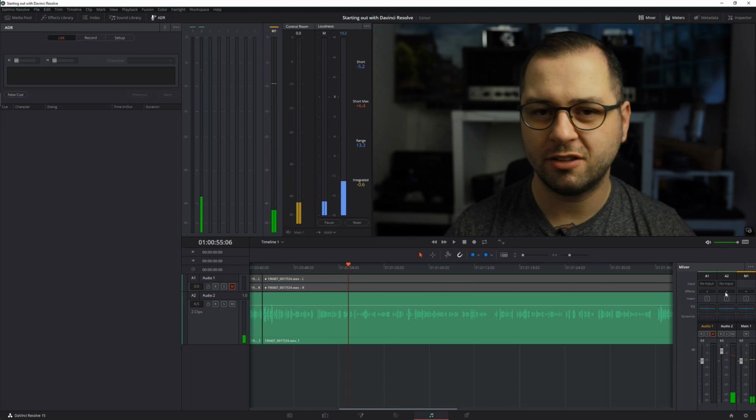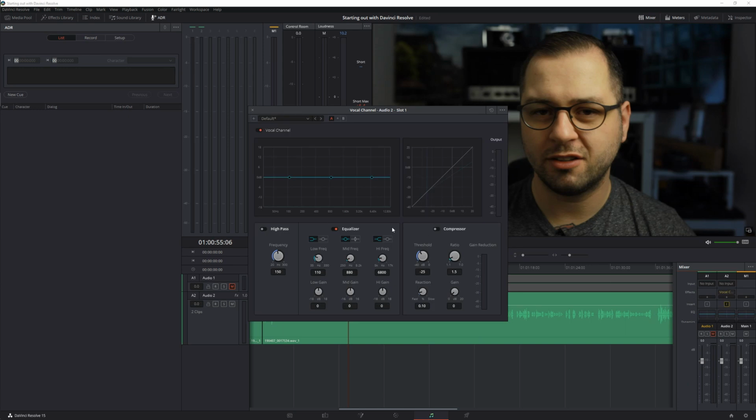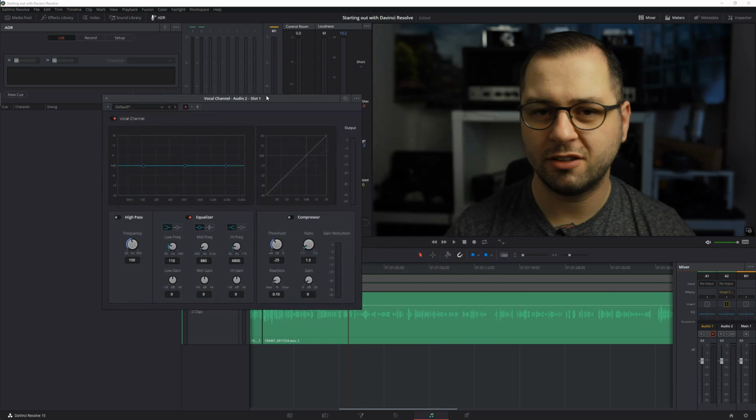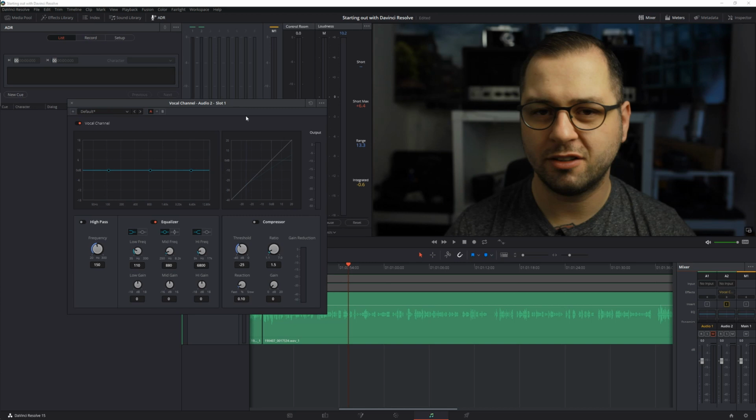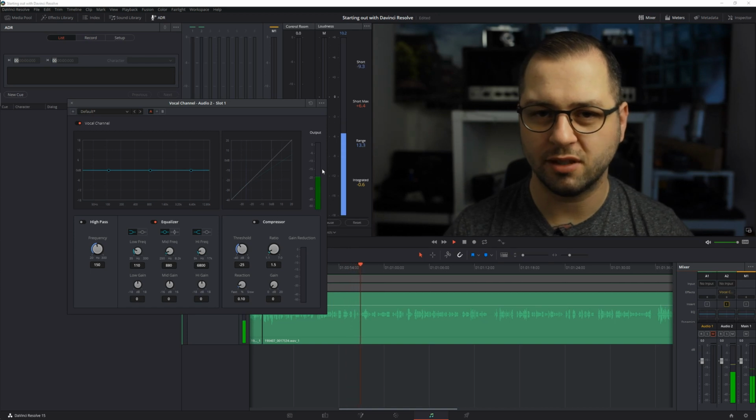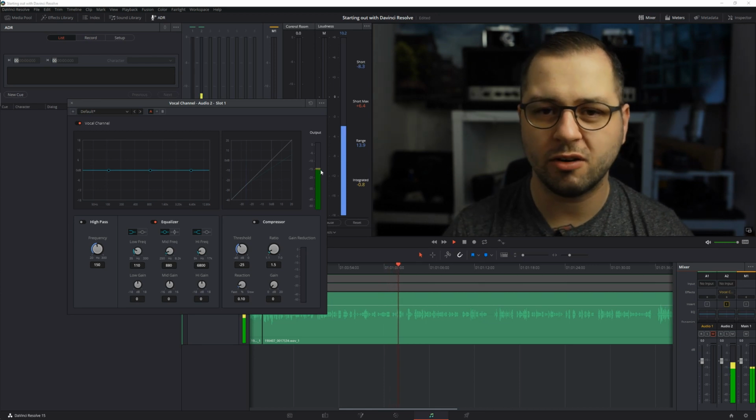What we also could do is use effects. For that, let's just reset this to 0 and hit the effects button. And then we use Fairlight effects, and use something like the vocal channel. It looks complicated now, but what we want to do is to add a little bit of compression to minimize the loud parts and raise the other parts. So you see the original audio and the other audio clip peak out at around like 12 or something.